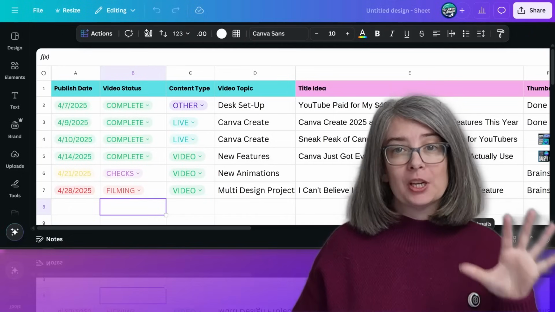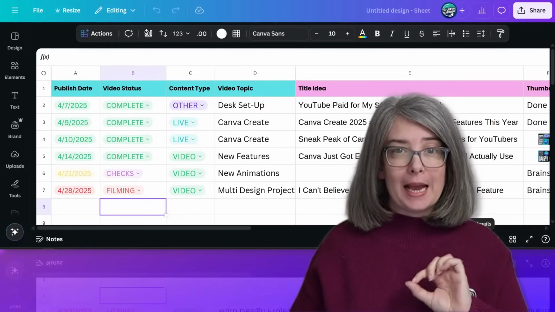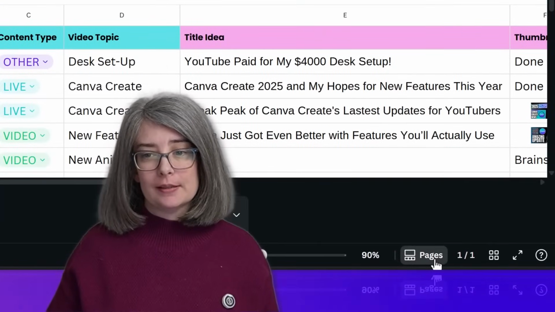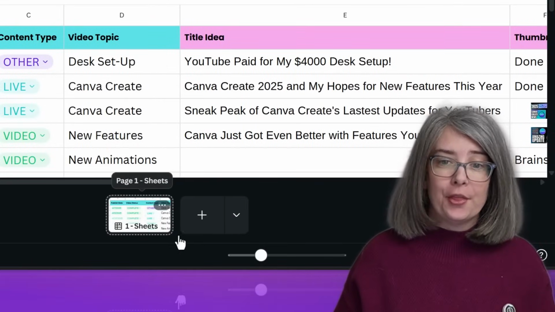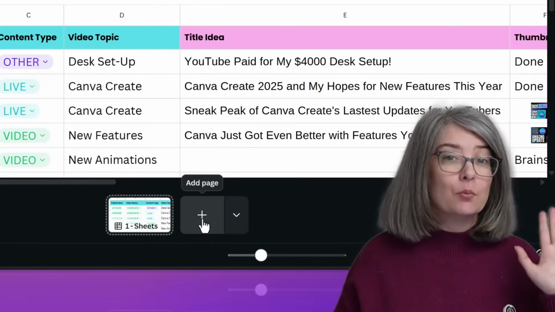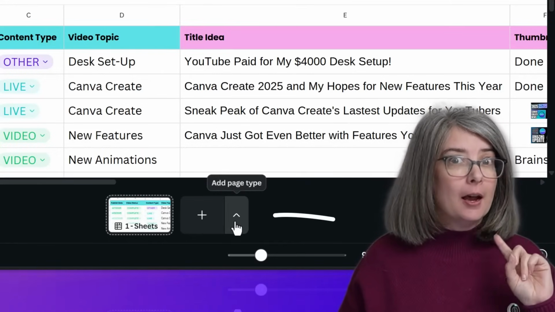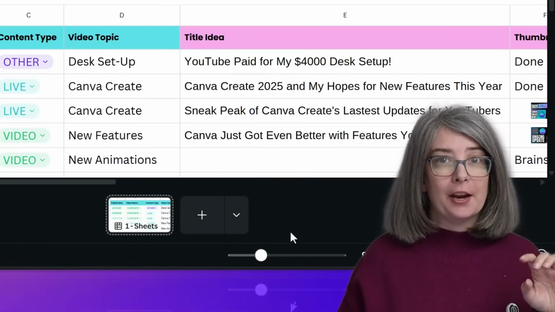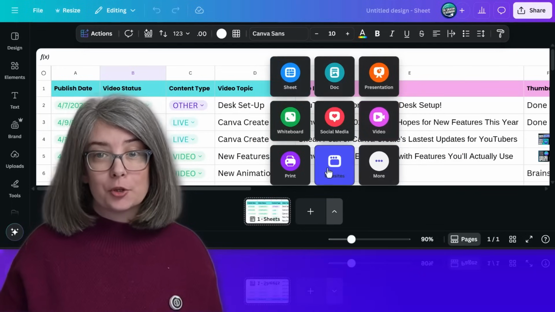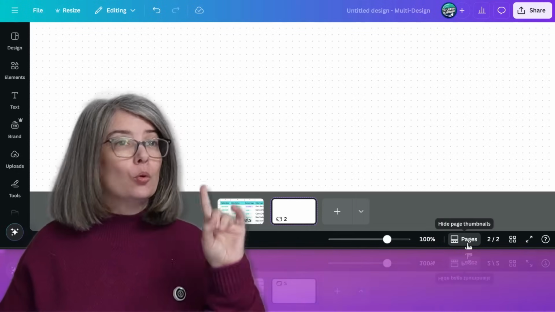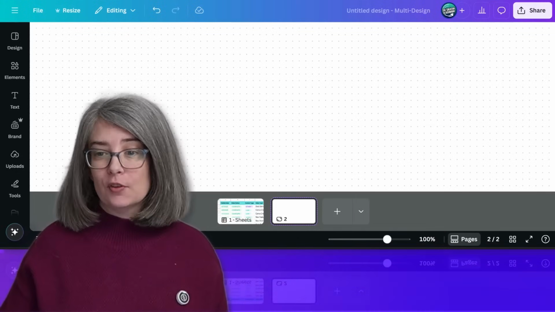Let's add another design type to this project. We're going to add a whiteboard. I'm going to show you the first way you can add a different design type with this. Click on Pages. This will bring up a thumbnail and there is a plus sign which will add another Canva Sheets, or you can click a page type with this arrow and all of these options come up. We're going to choose Whiteboard. We're going to hide the page thumbnail so that this view goes away.